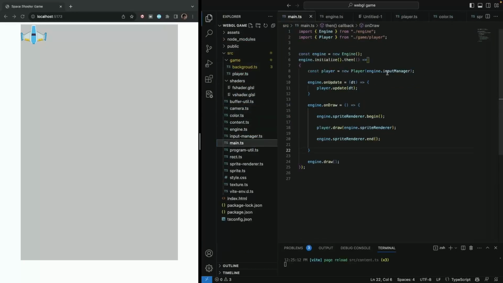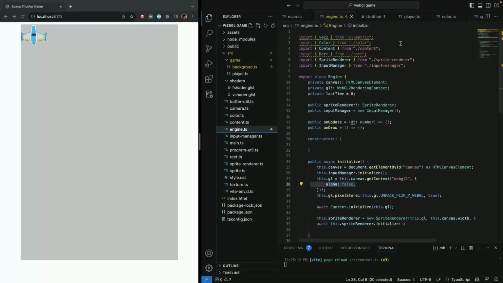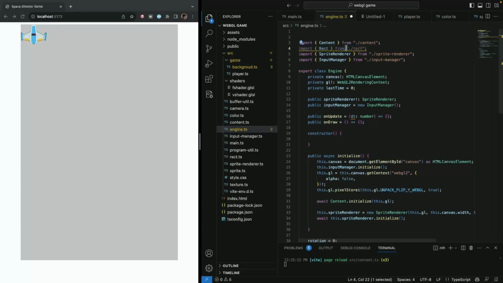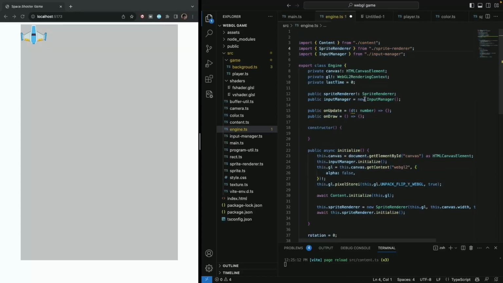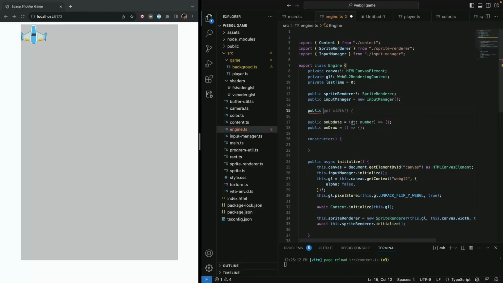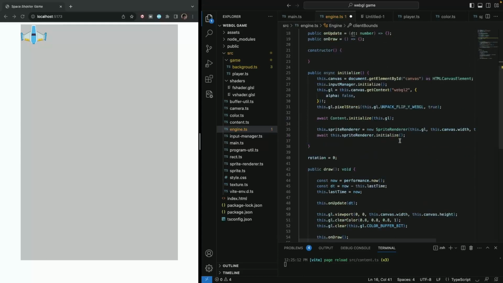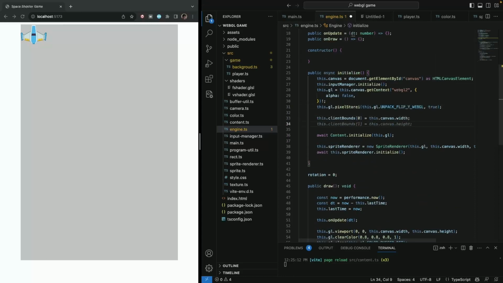And then in our main, we're actually going to need to expose somehow from the engine width and height. So this is unused. We can get rid of it in our engine. And then let's just create public clientBounds. It's vec2 from values. Actually just vec2.create. So we need to import vec2. And then here somewhere we can just set the client bounds, and it's going to be canvas width and canvas height. All right, that's perfect.